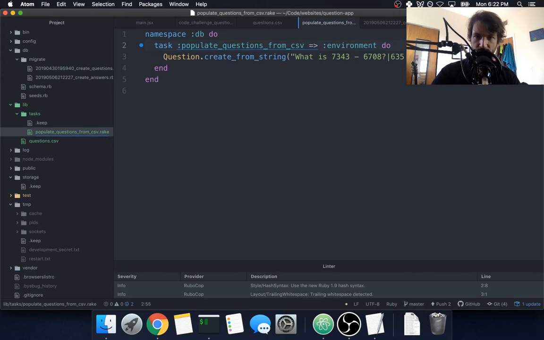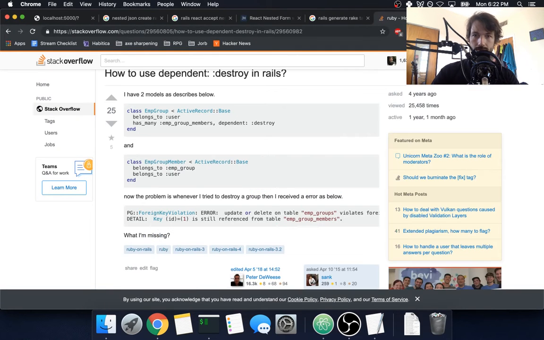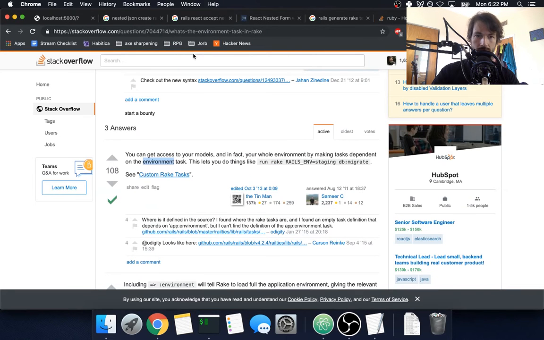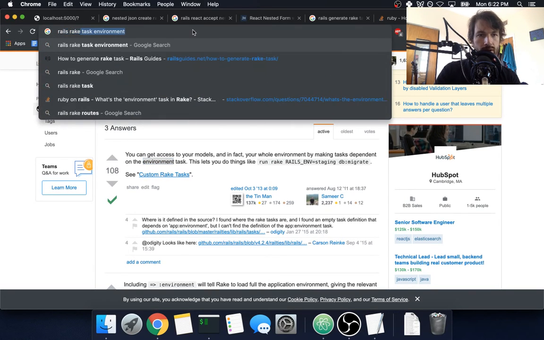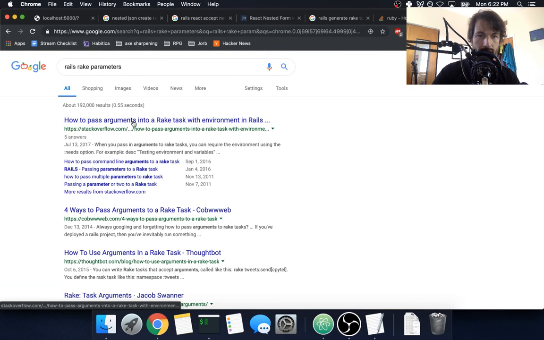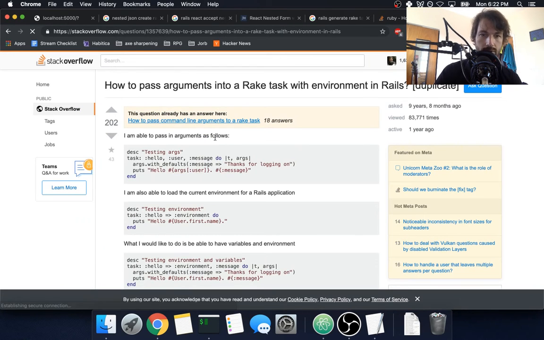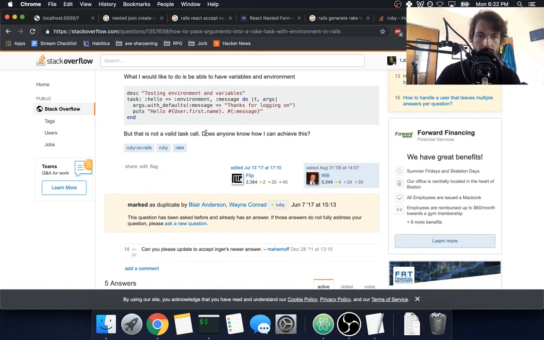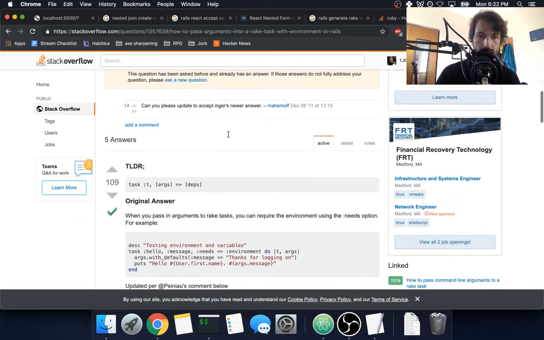So let's figure out how to pass this param. Let's see, Rails, rake, param. How to pass arguments to a rake task with environment in Rails. Sounds right. It's not a valid task call. Does anybody know how to achieve this?